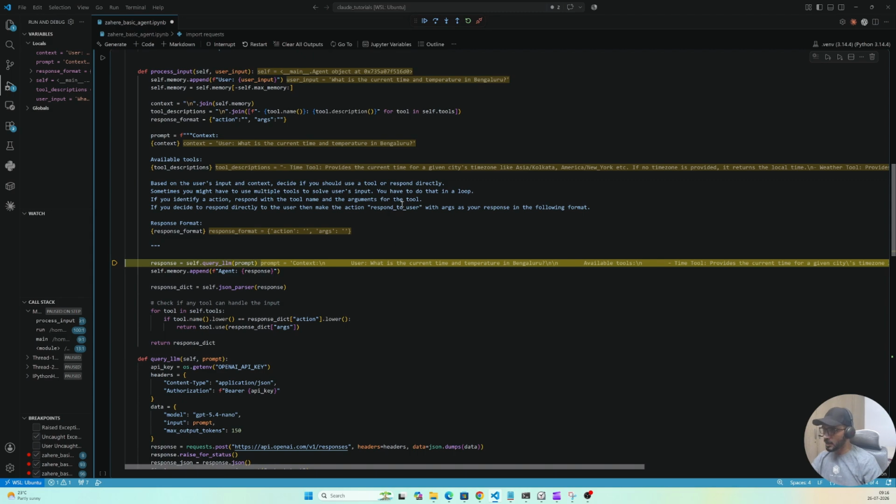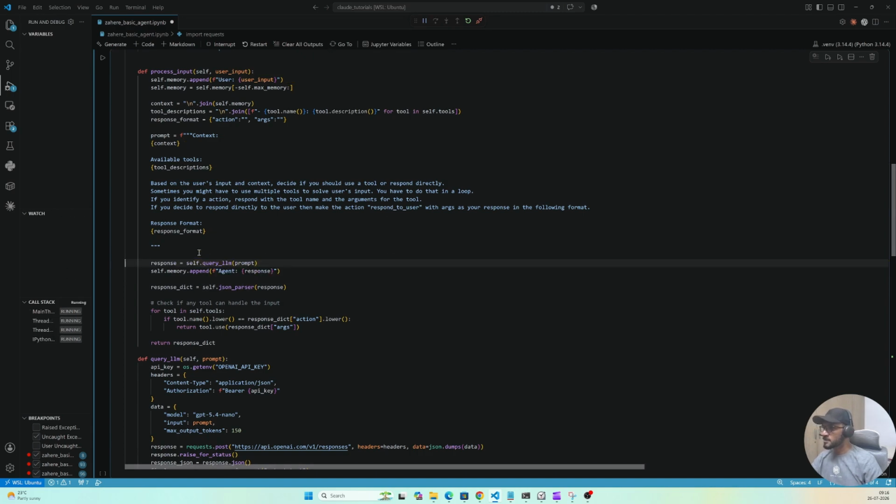And if it finds a tool for the given input, then it needs to return the tool name as the action. And if there are no tool calls to be made, you need to respond with the action value as respond to user, and you will see that now. Okay, so we'll add this.